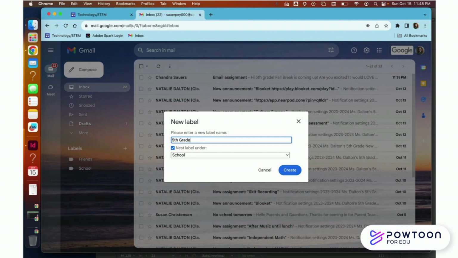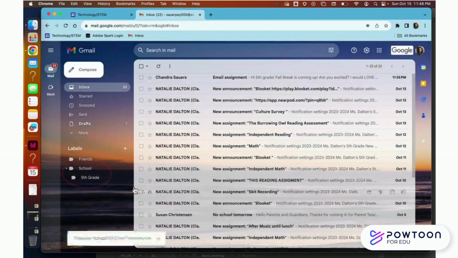Whatever grade you're in, I want you to call it Third Grade, Fourth Grade, Fifth Grade, Sixth Grade. And make sure that this is clicked, Nest Label Under School. Once you've named it, I'm going to hit Create. And now you'll see, since I nested it, which means it's inside of the other folder, you'll see it disappears when I hit the triangle.